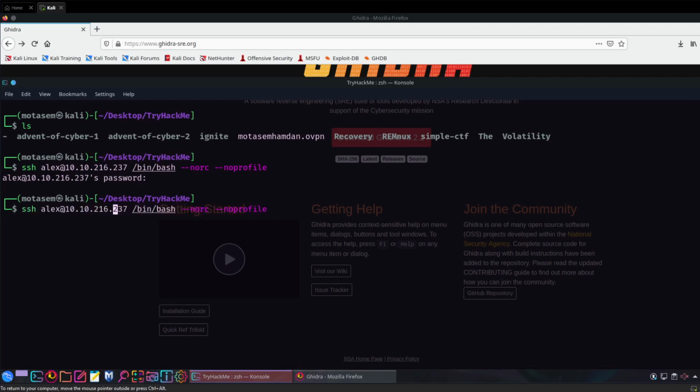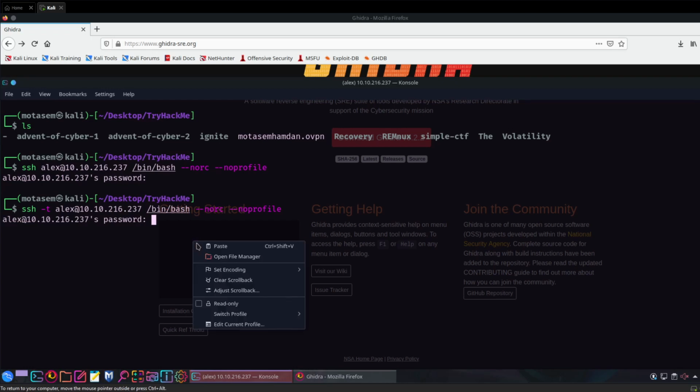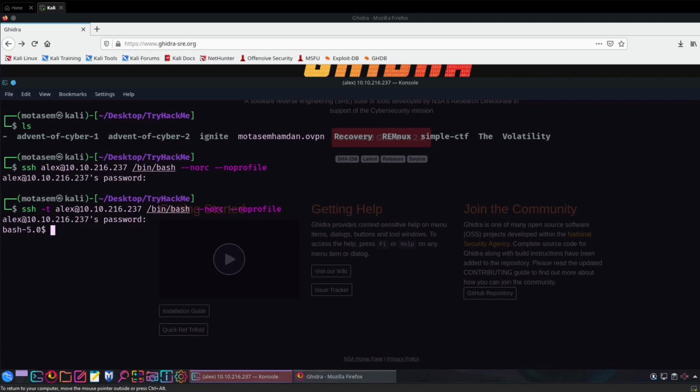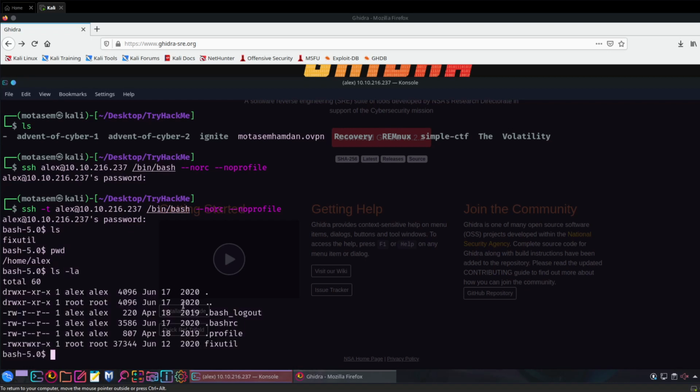I have to specify the option -t here. Password, worked. So you're logged in here, but actually this is not a stable shell. Now we have to locate the bashrc file and remove the while loop. It's definitely there. So ls, pwd, from Alex's home, or let's ls -la. This is the bashrc file, and as you can see, Alex can write on this file.